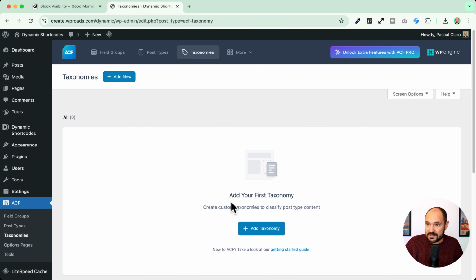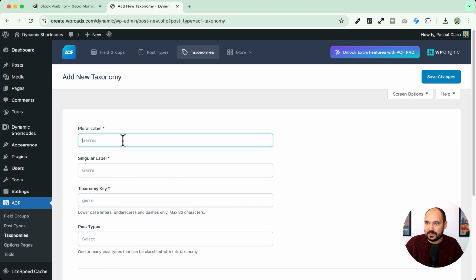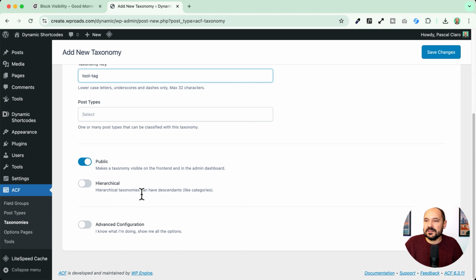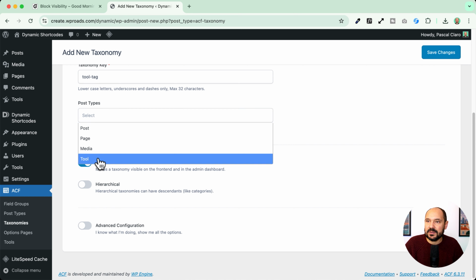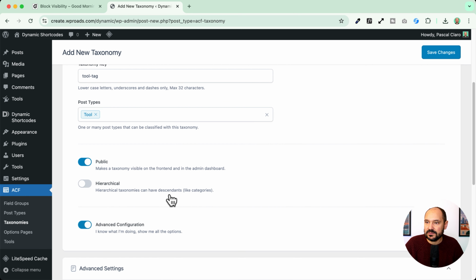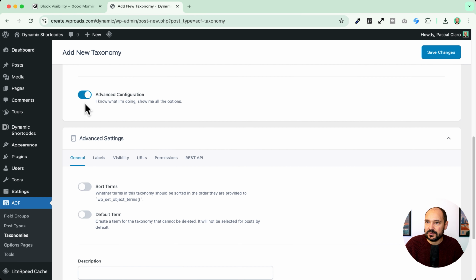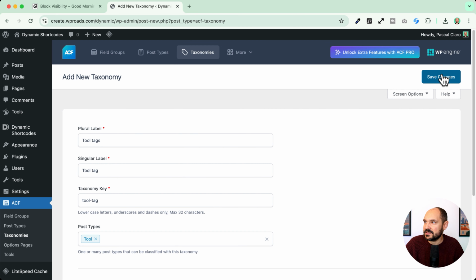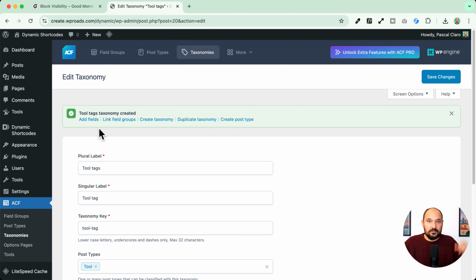Then I will go to the taxonomies and I will create a simple taxonomy, which will be tool tags. Okay, tool tags, singular tool tag. And this is the taxonomy, the post type will be tool. And I do not need to make an advanced configuration right now, so I will leave it like this. Okay, save changes. Okay, here we are.